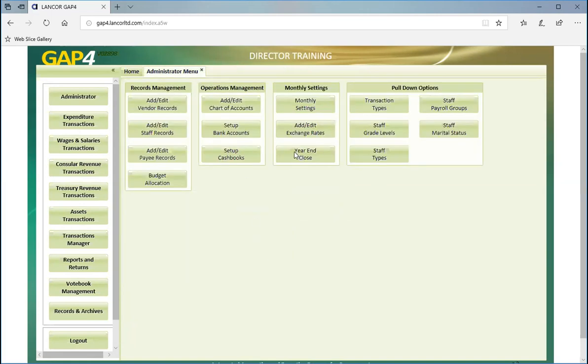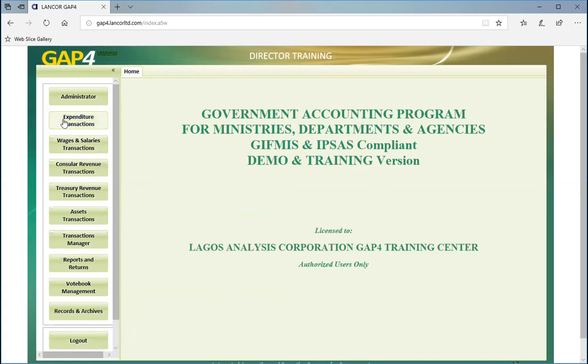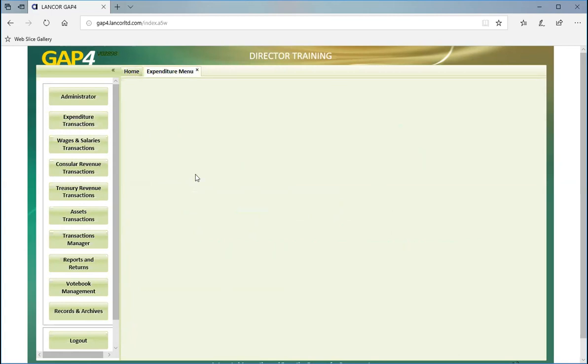Year-end close is used at the end of the year. These are where all the options are created, like the staff departments. You can come in here and create the group. That's the administrator.